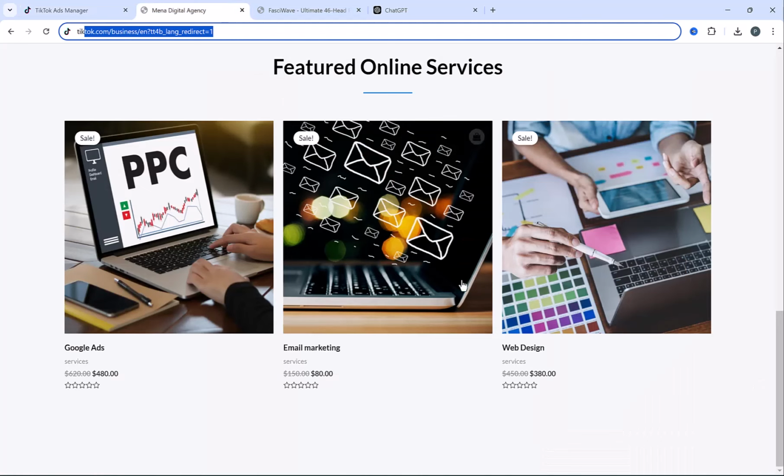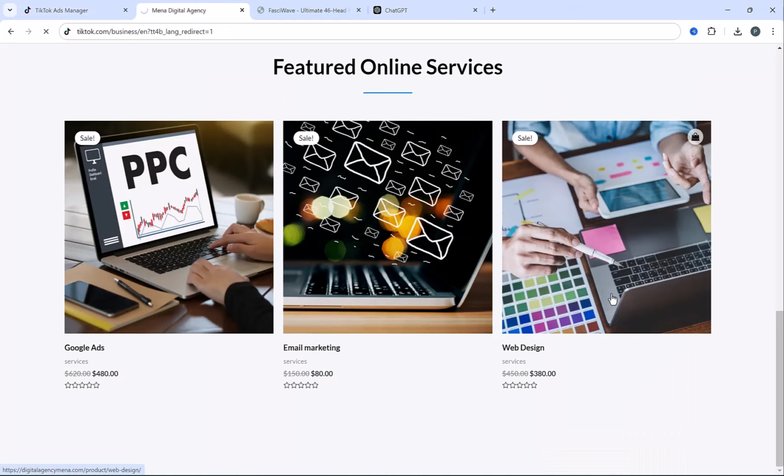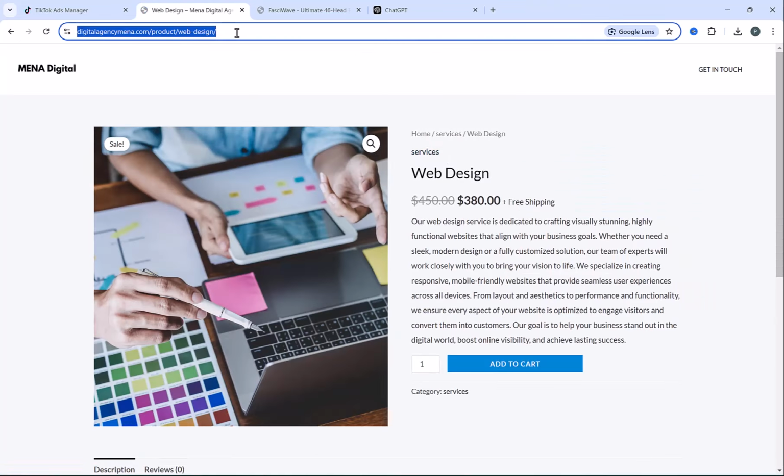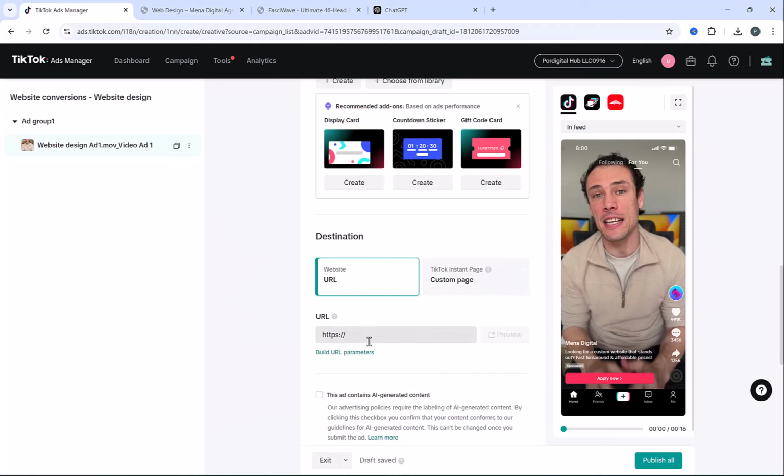And finally, we'll insert the website URL, where people can make their purchases. So this is the product that we want to sell online on the website. Go to Product page. Copy page URL. And paste it here. And then click here on Publish All.